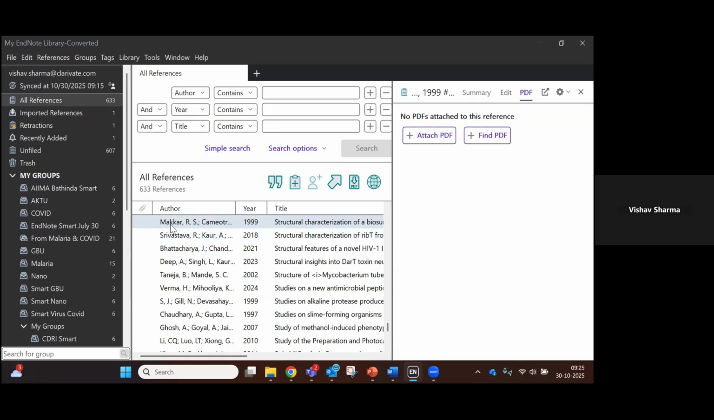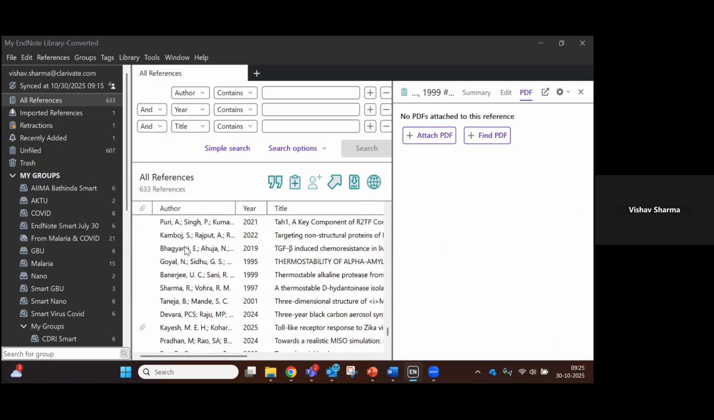Then you have PDF. So obviously this paper does not have a PDF attached. I can tell you why. I can simply look at this pin attachment symbol here, right? If there's nothing here, it means there's no full text. Let me show you how it looks in case of a full text.